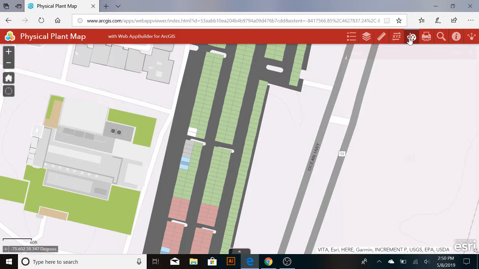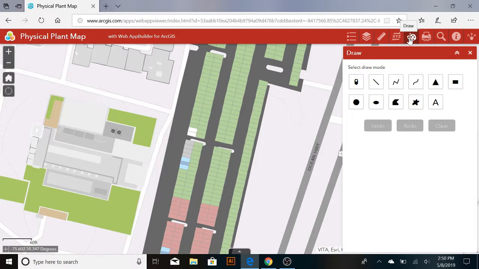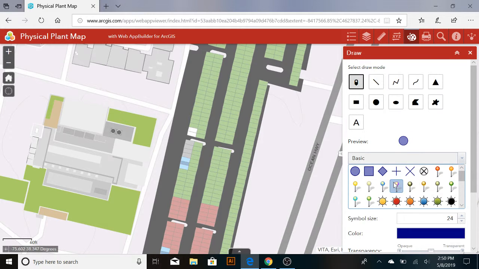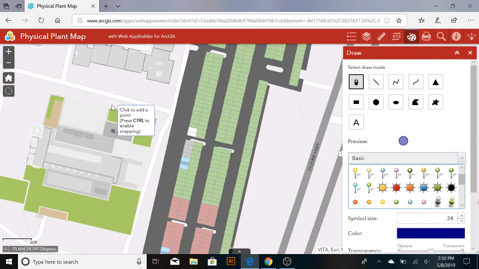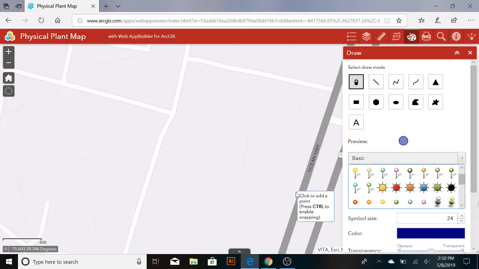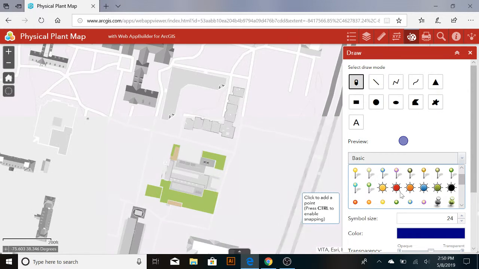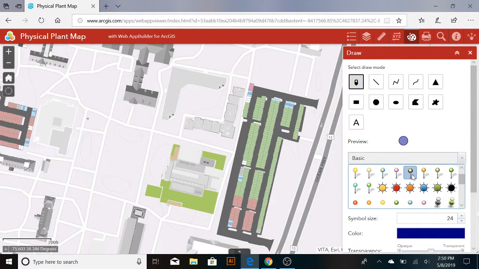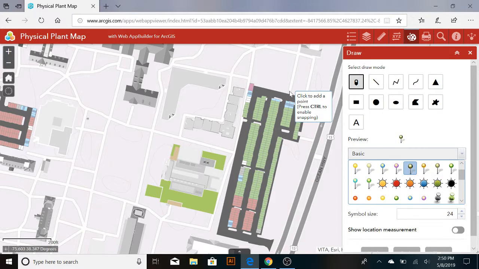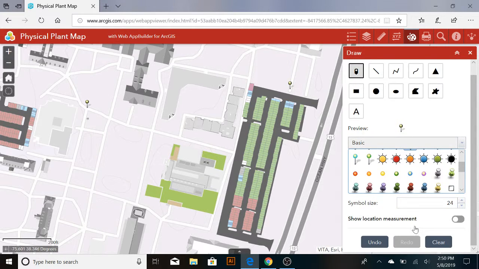So the next tool is the draw tool. With this tool you can add points. So if you want to pinpoint a place where you want to add a new light or something like that, or add a new fire hydrant, you can pick whatever you want, and you can simply just put it there, or you can put one over here. You can change the size. If you want to undo it, you can do that, and if you want to clear all your annotations, you just click the clear button.